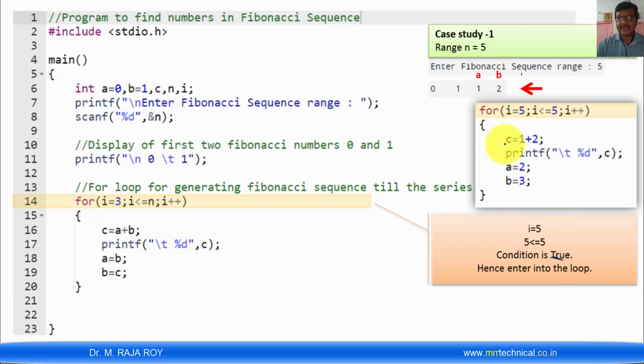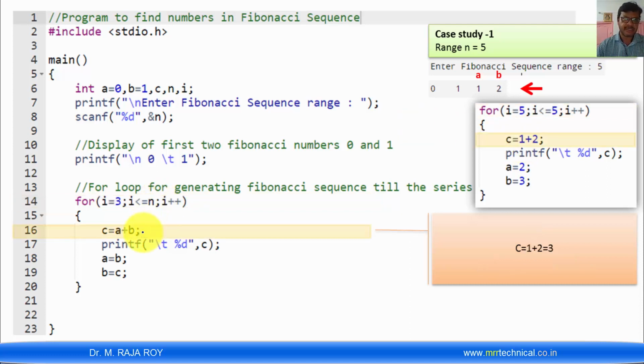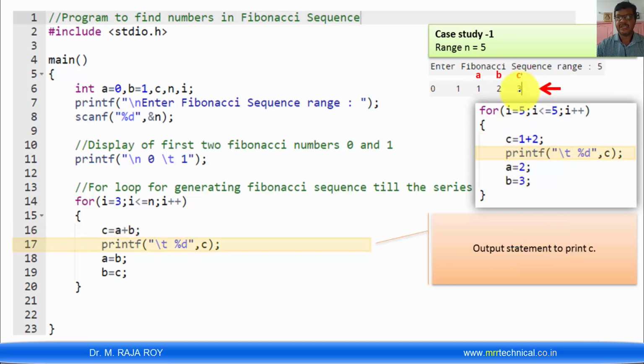Now, once it is entered into the loop, what is the value of A? A equal to 1. What is the value of B? B equal to 2. Then C equal to A plus B means C equal to 1 plus 2. That will be executed. What is the value of 1 plus 2? 3. Now the value of C is 3. Next, that we have to print here. Now C equal to 3 is printed here. Okay, whatever C value we are computing, that we are printing here in the console.